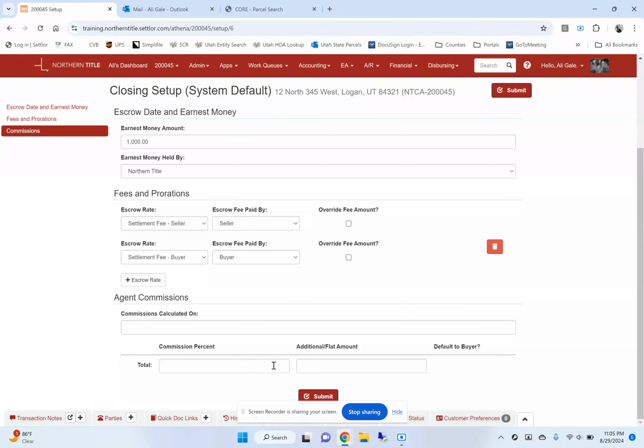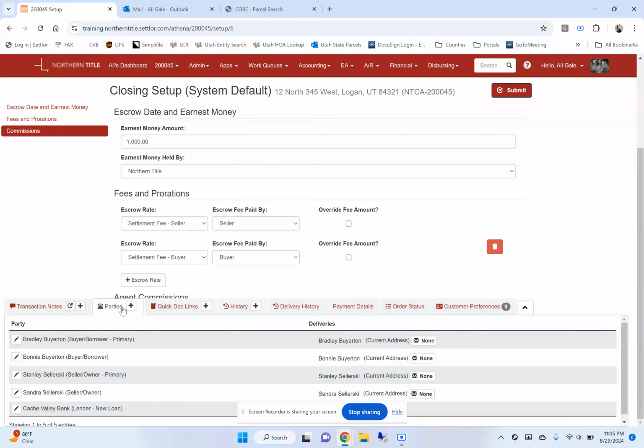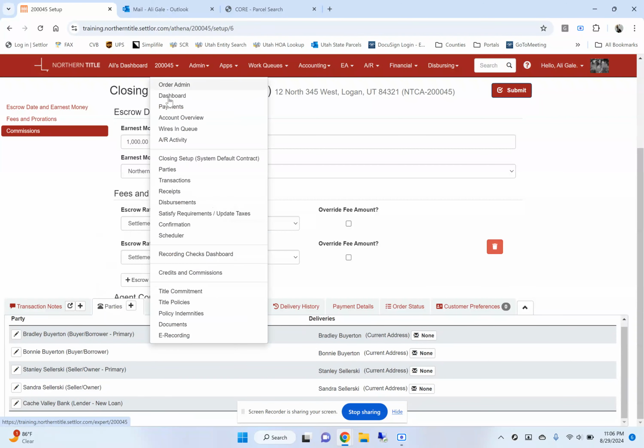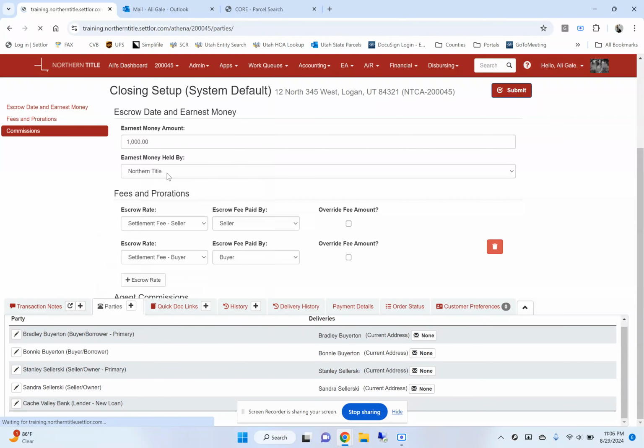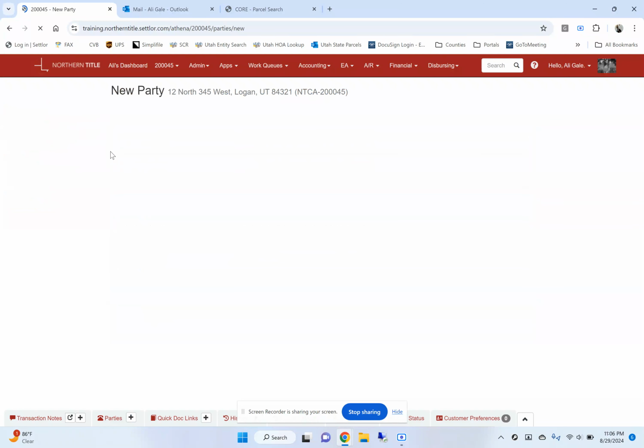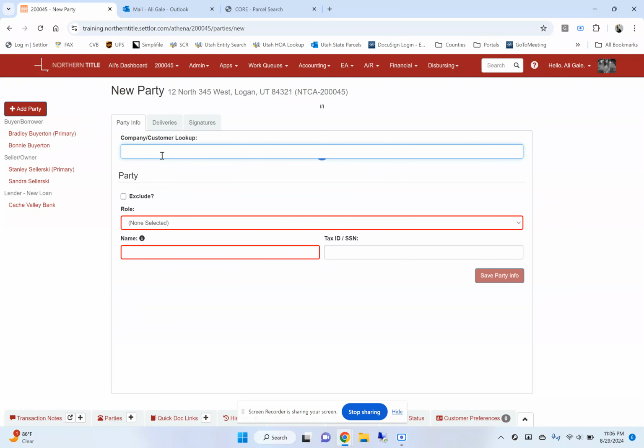So notice I only have one line right here. If you're having one line, that means you don't have your parties in. So let's go put in parties. And I can pop up my parties, see that we don't have any agents. So I'm going to go to my parties tab. I only have buyer, seller, lender. So I'm going to add a party. Type in my agent.